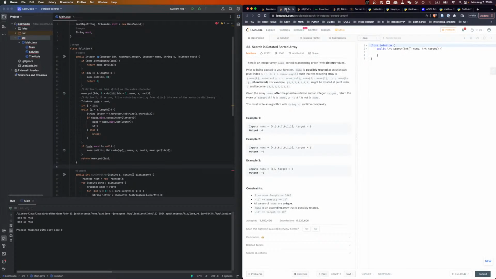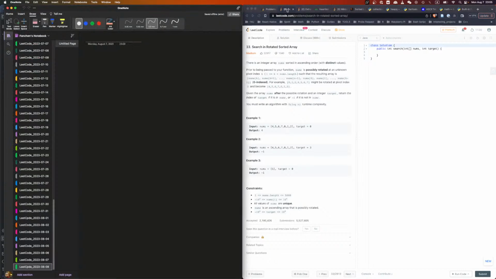There is an integer array nums sorted in ascending order. Prior to being passed to a function, nums is possibly rotated at an unknown pivot, such that the resulting array is k plus 1, and then, okay. Given the array nums after the possible rotation, return the index of the target. Yeah, just binary search, but we'll have to figure out what type of binary search we do.